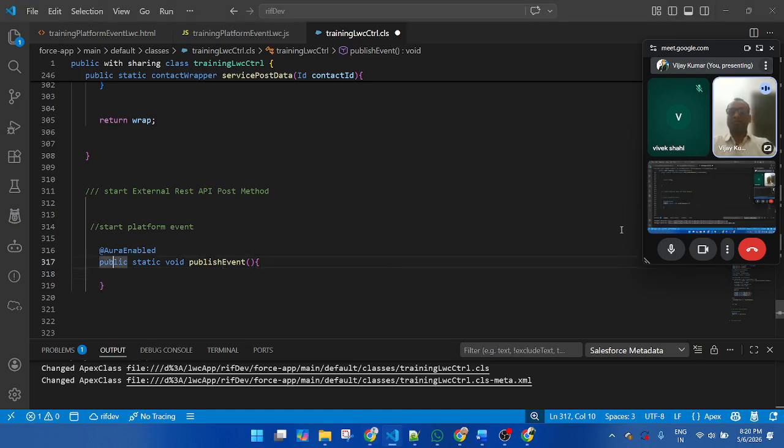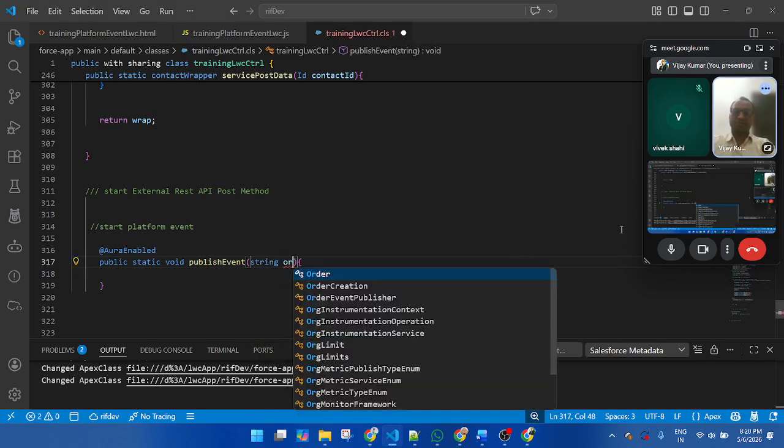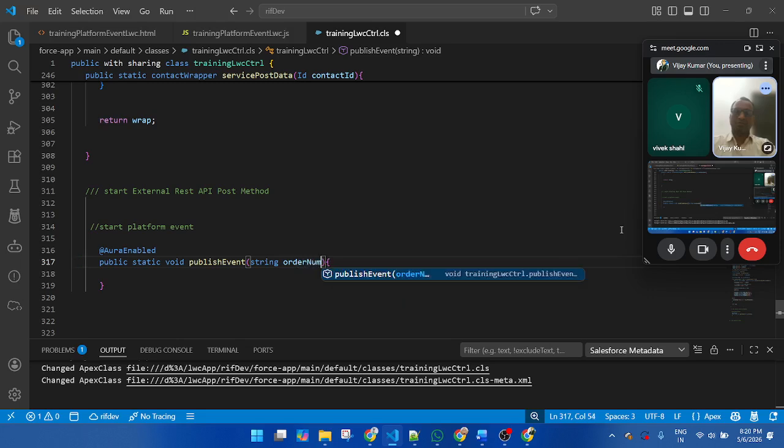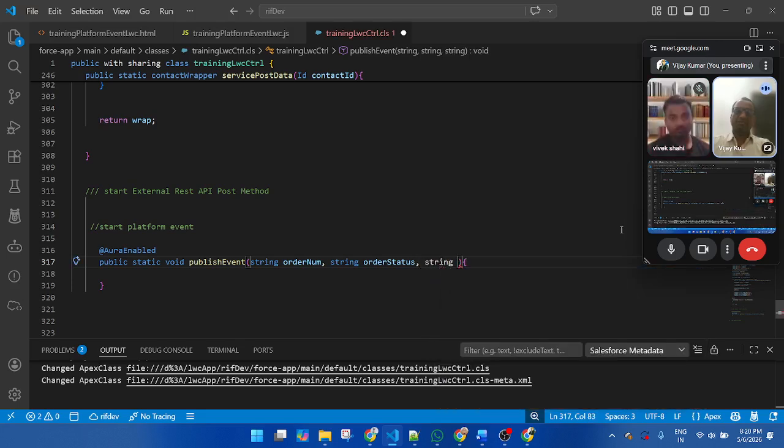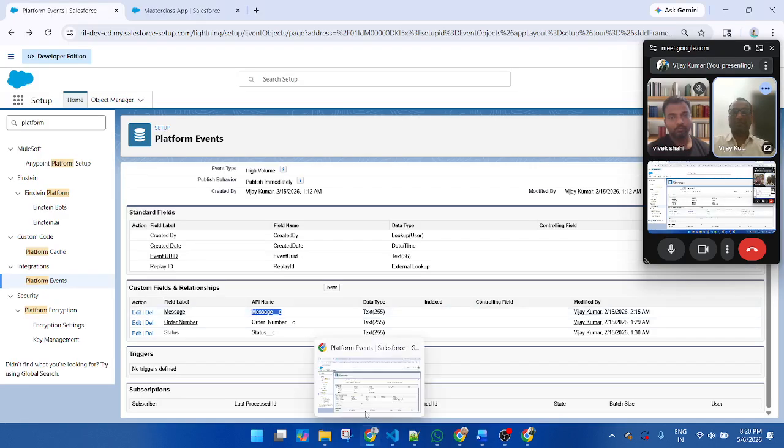First, I will use parameters: String orderNumber, String orderStatus, String orderMessage. For all of these fields I will pass the value.